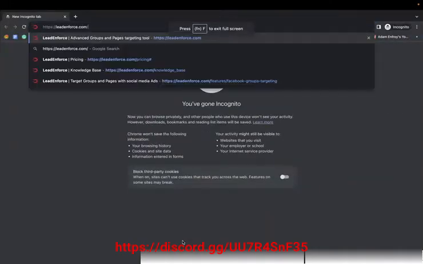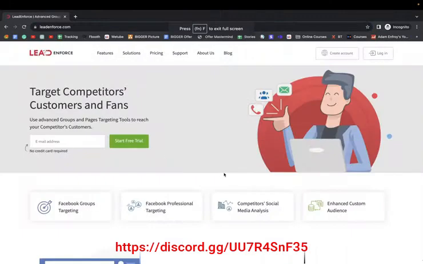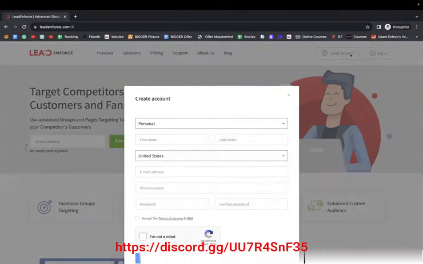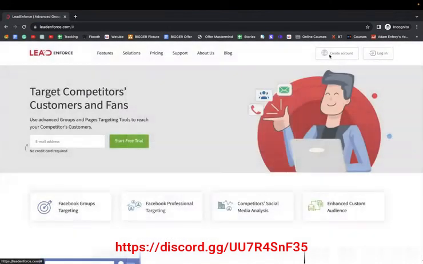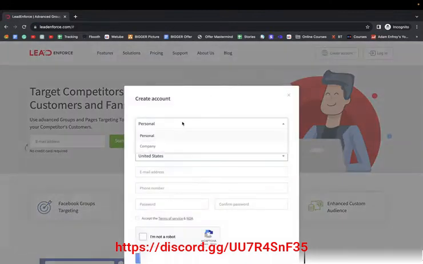So this is the tool, and I'm just gonna open it here. And with this tool, you'll be able to target specific groups and specific pages. So the thing I'm gonna do here, I'm gonna go to Lead-Enforce, and the first step would be to create an account. So click create account from the very top right corner and enter your details.